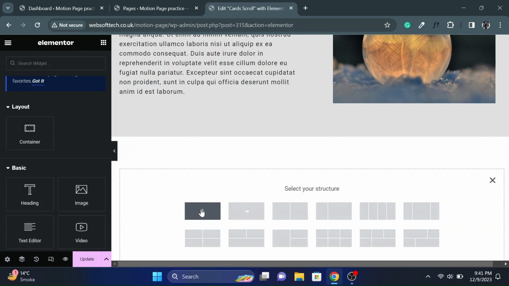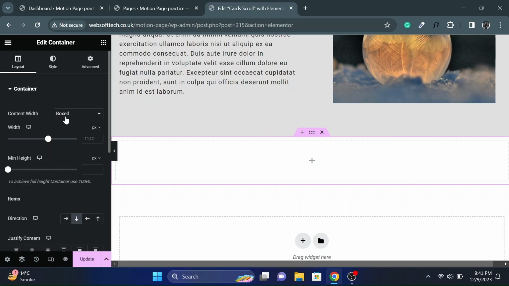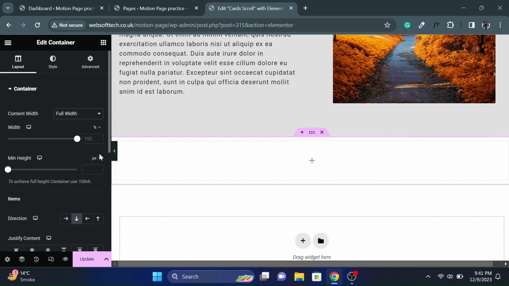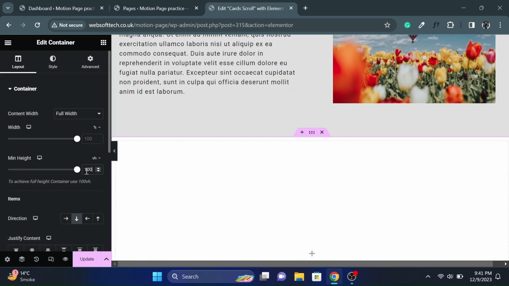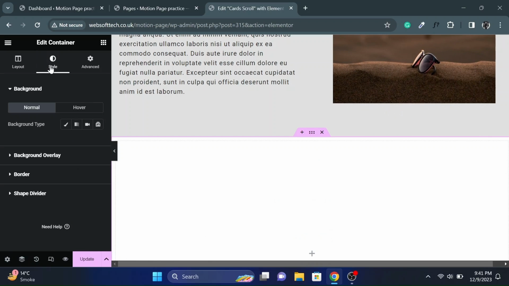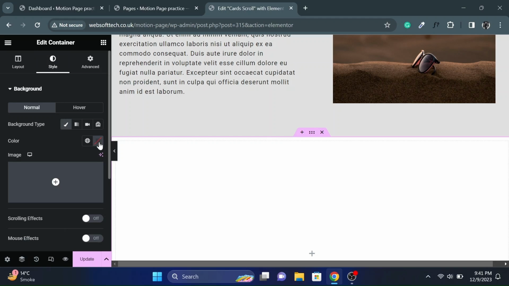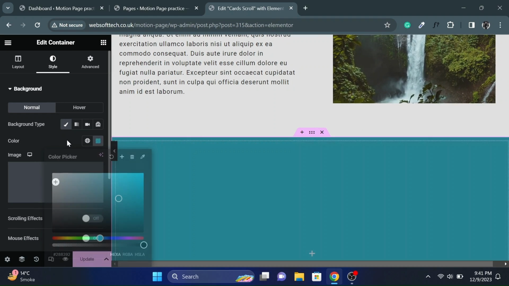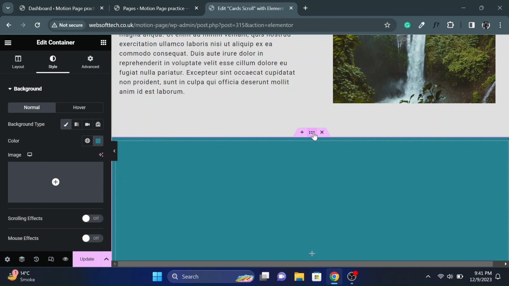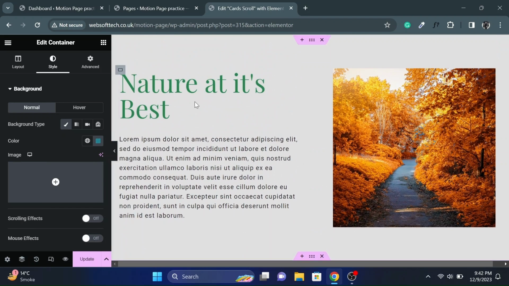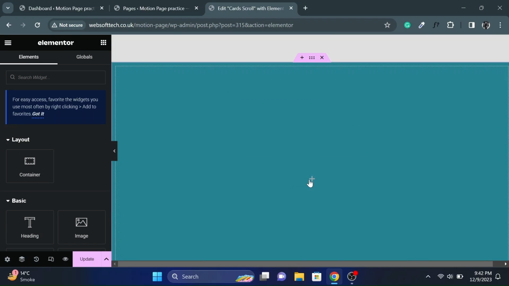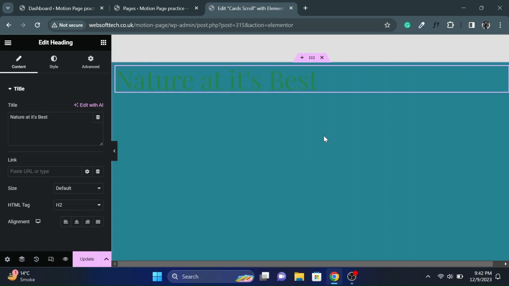Let's add a container and make it full width. Also set the minimum height to 100 VH. And give it a background color of your choice. Add some content in the section according to your design and style it accordingly. I am just adding some dummy content.